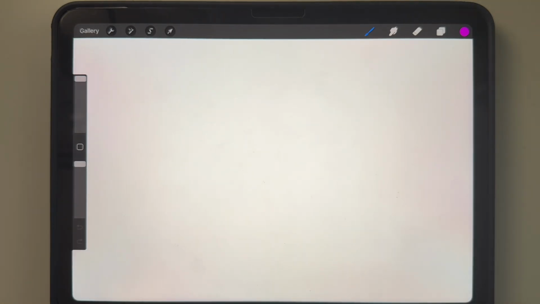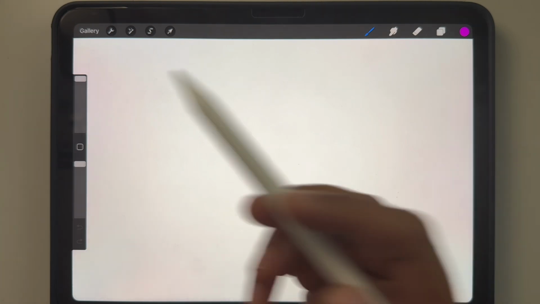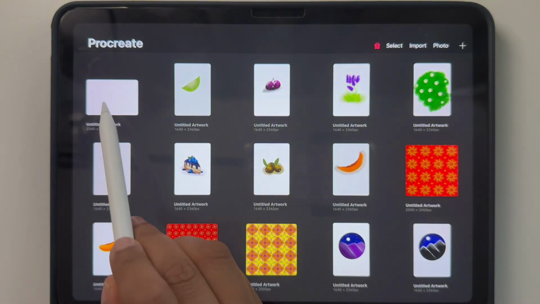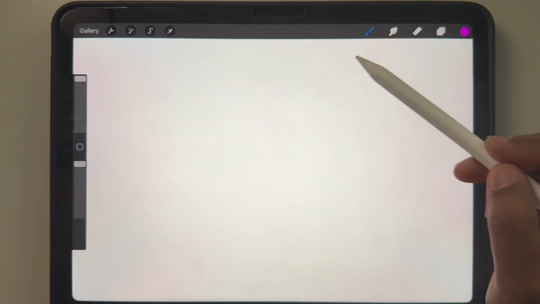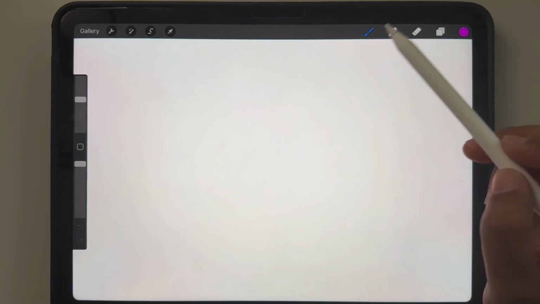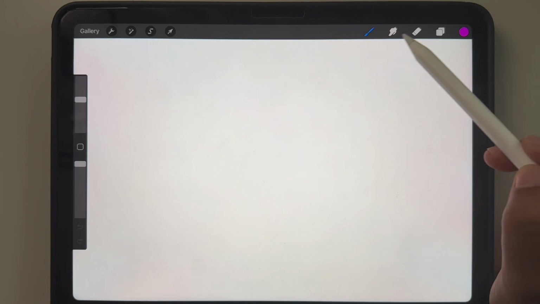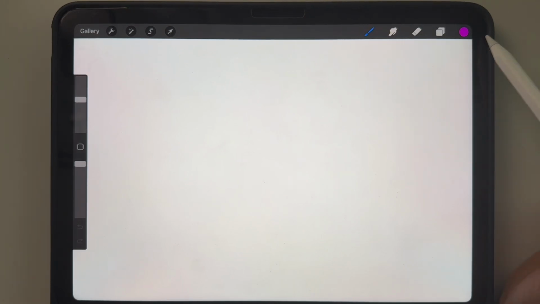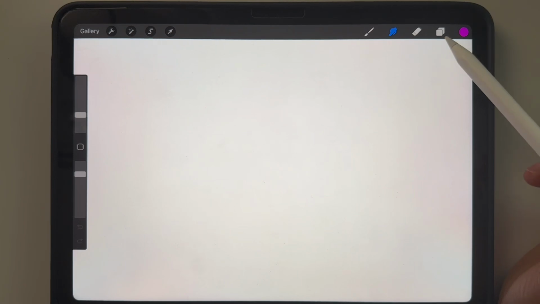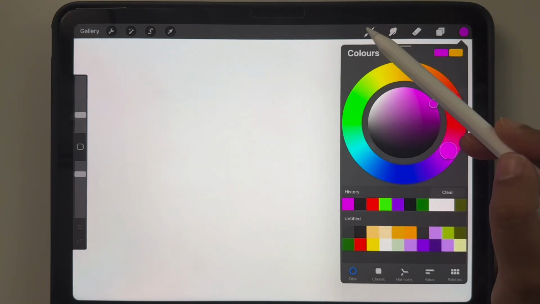Here we are inside the Procreate interface. If you ever want to go back to the gallery, you can just click on this gallery icon on the top left corner of your screen. So here on the top right, we'll find all your painting tools. Let's go through them one by one. So here we have all our important painting tools. From left to right, we have paint, smudge, eraser, followed by layers and colors.